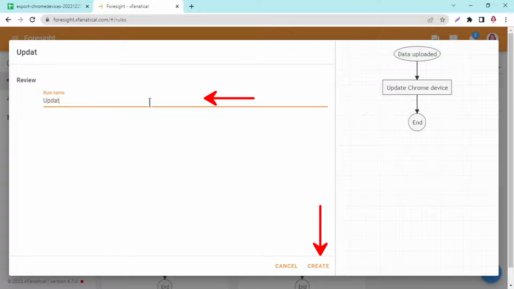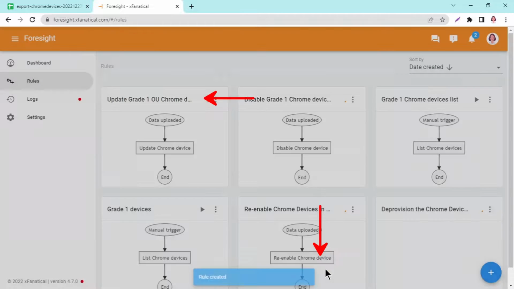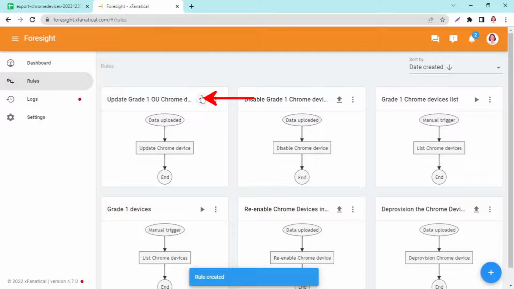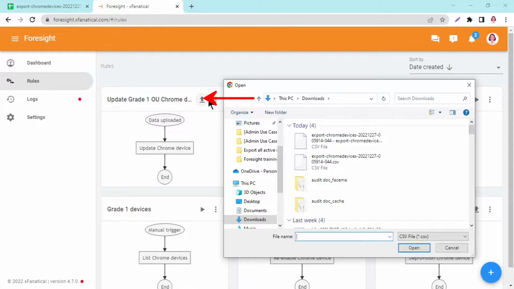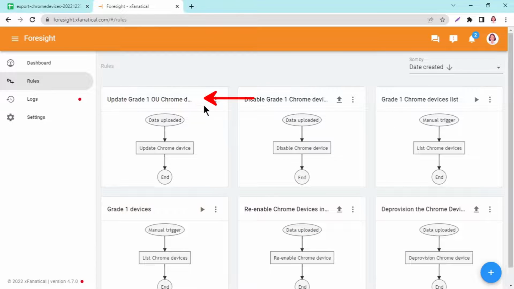Step 4. Enter the rule name and click Create. Triggering the rule. Step 5. As you can see, the rule is created. Now click on the Upload icon and upload the same CSV file again. The process will take a few seconds.